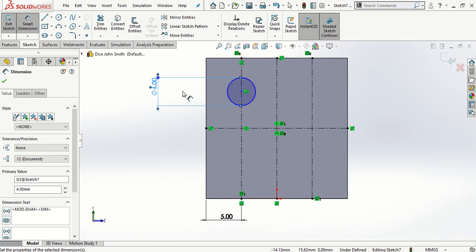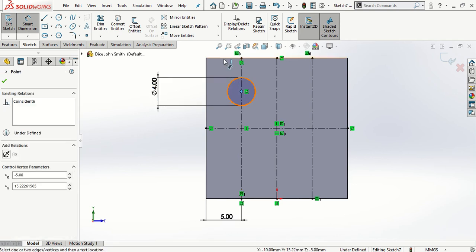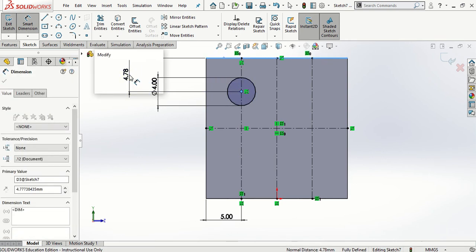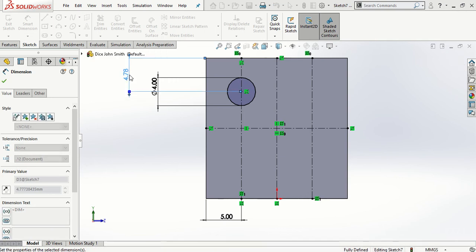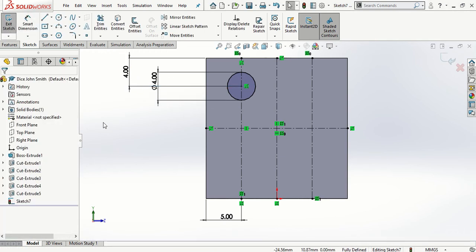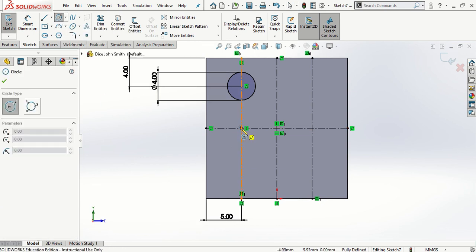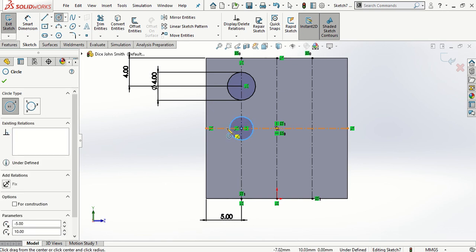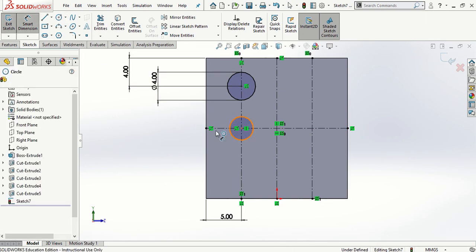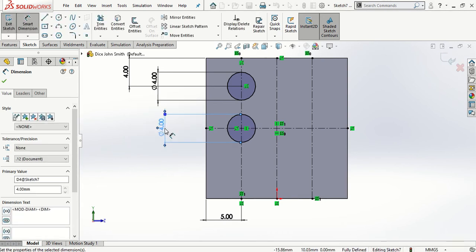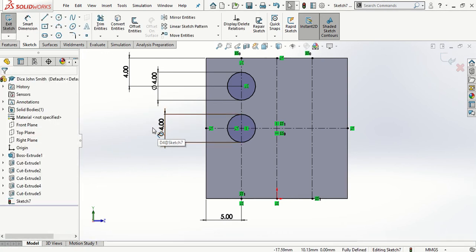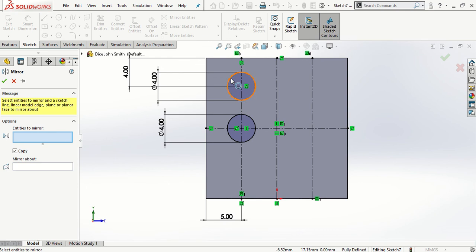and I'm also going to put a dimension of from the center to this top line up here. I'm going to put a dimension of 4 mil as well. Okay. I will also draw a circle where this center line meets that one and make that 4 mil again. Okay, so instead of drawing all these again, what I can do is mirror entities. So I can mirror, entities to mirror will be this one, mirror about, there we go.